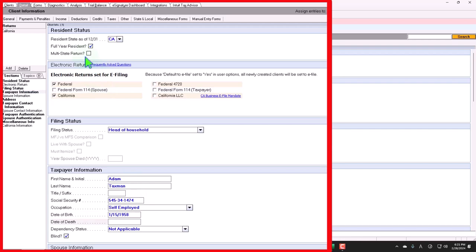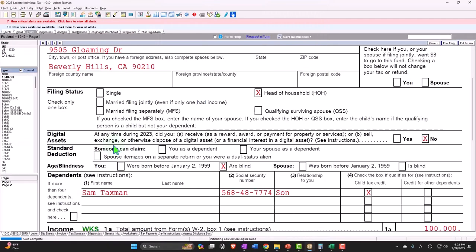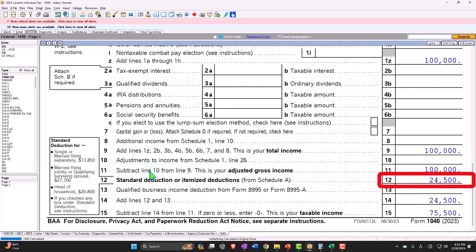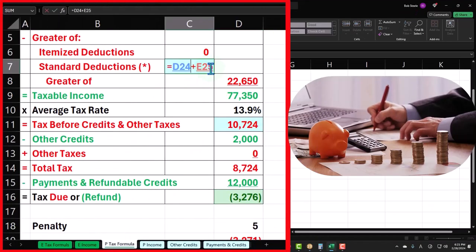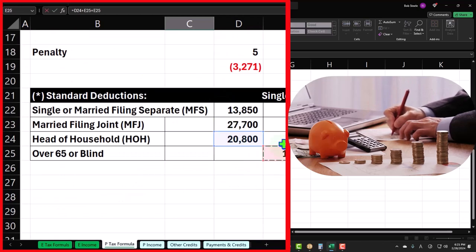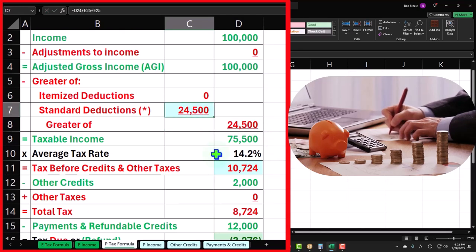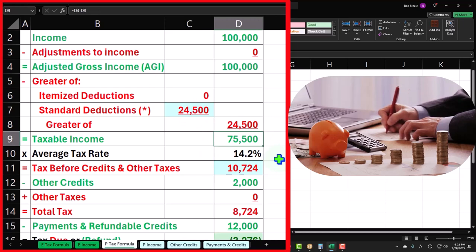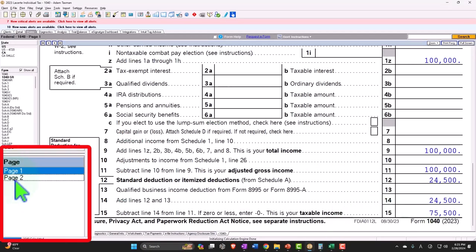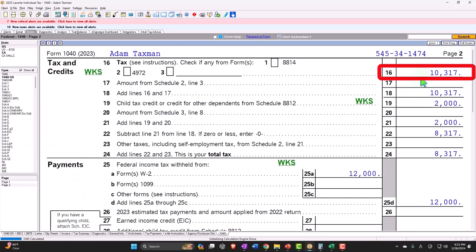So we're gonna say, okay, what if he was born in 1958? So then, now you've got two of these checkboxes checked off. And so now, the standard deduction's up to 24,500. Calculating that, that's just gonna be the 22 plus another one, because both boxes are checked off, 24,500, bringing the taxable income to 75,500.